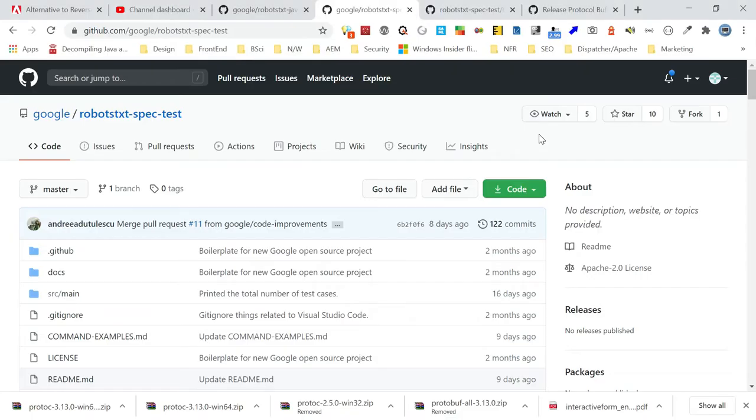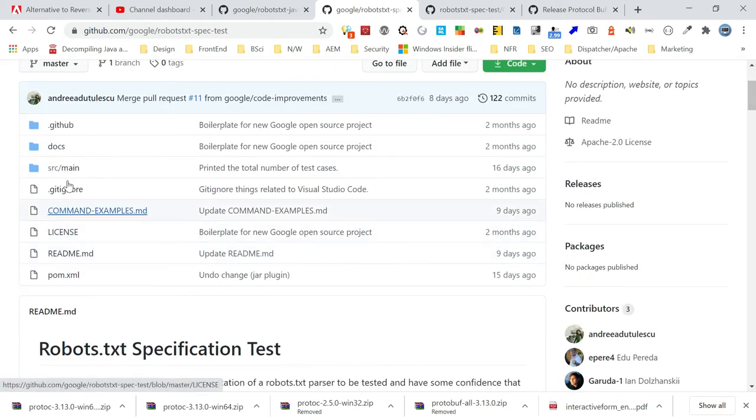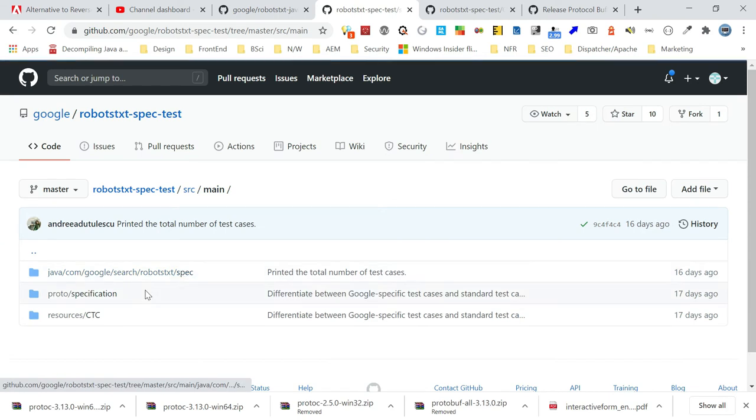You can find the project over here, Google robots.txt specification test. You can refer to this; it is based on Java again. The one difference is that it has all the test cases, so the parser will be validated against these test cases.